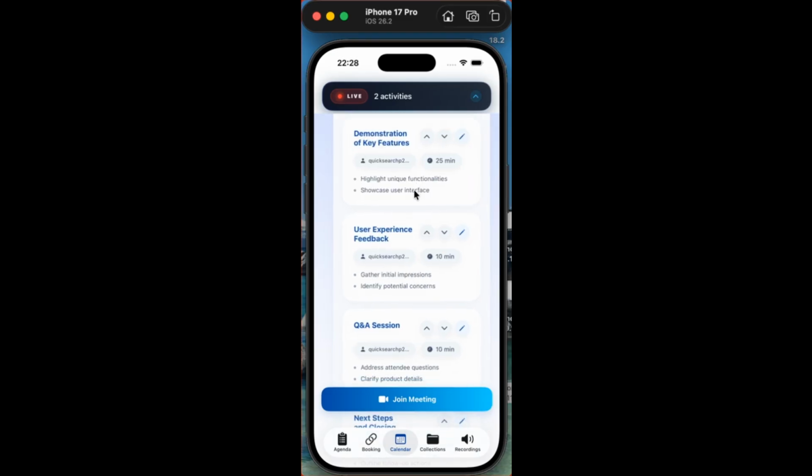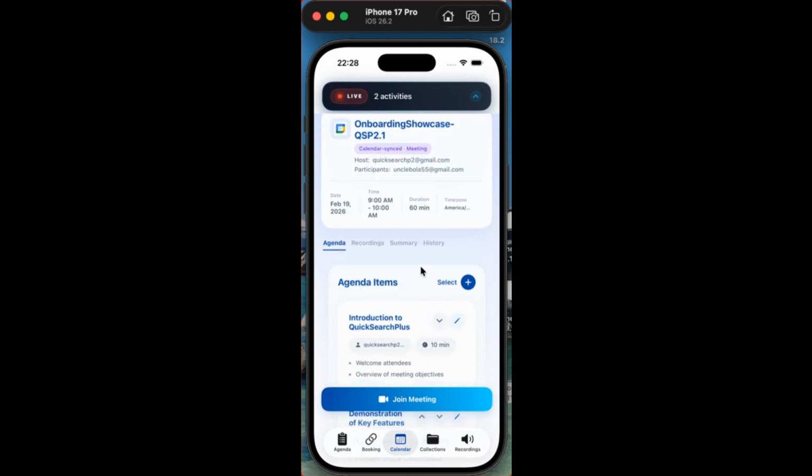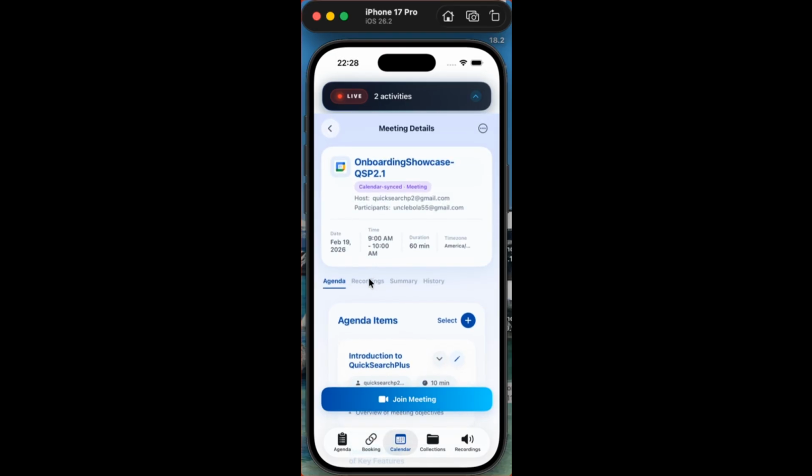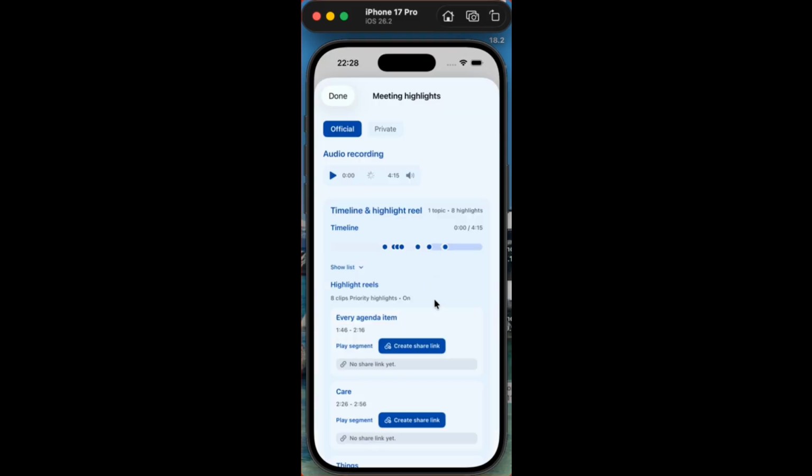Because the owner of this account also uses our software for summary recording, you will see the summary recording here. You can see the summary recording. Everything is here for users to access. That's the way it works.